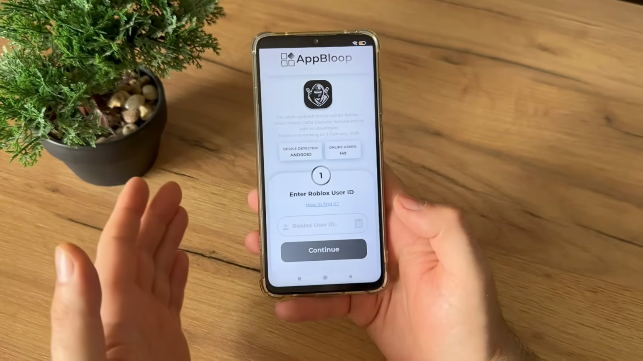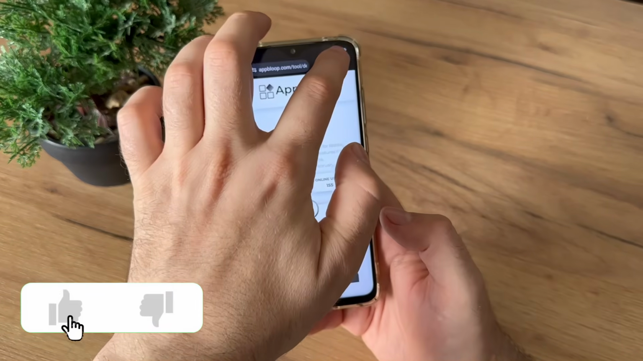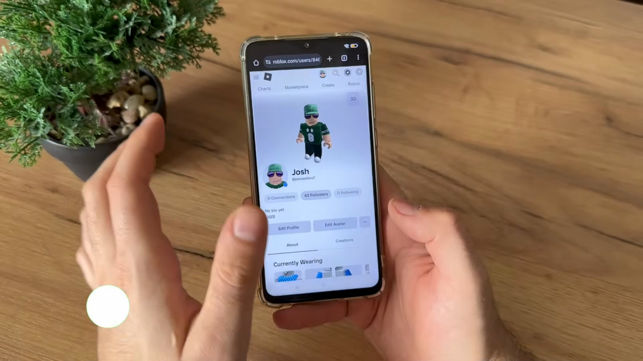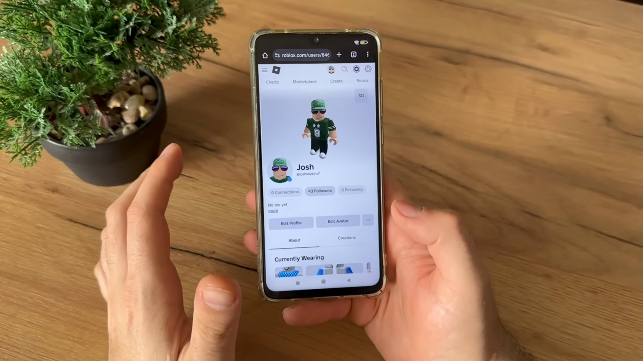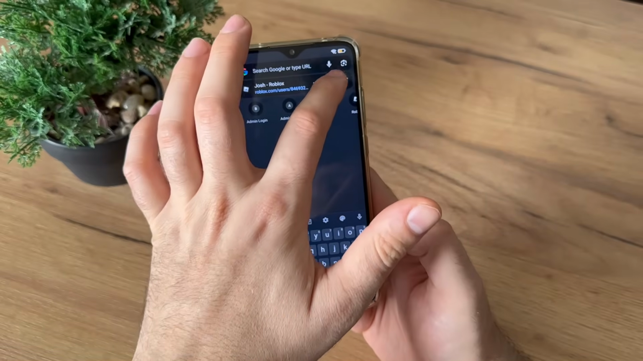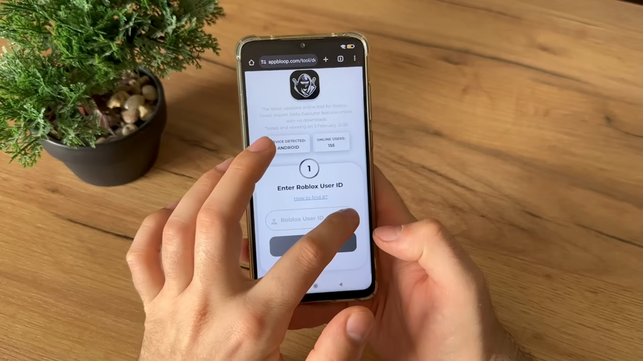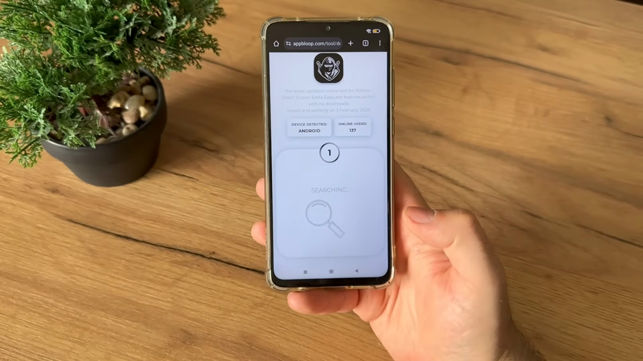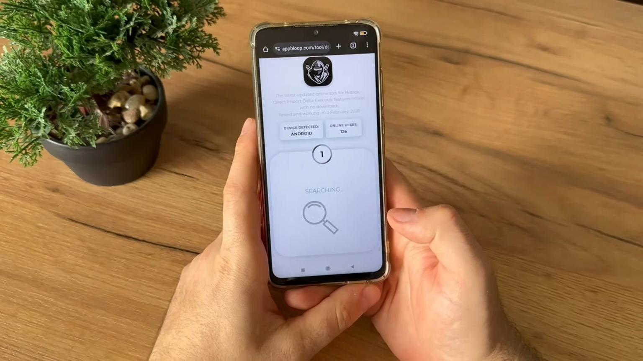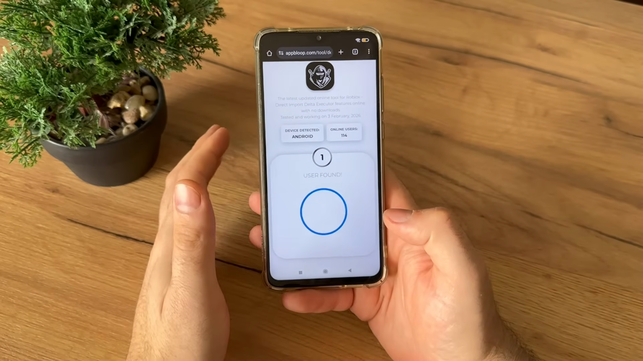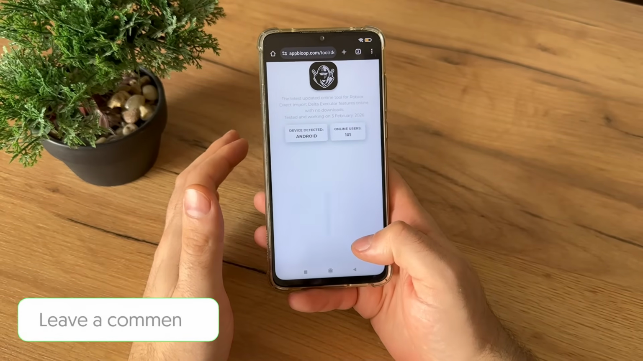So if you don't know how to find it, just click here, or let me just show you. Go to your official Roblox on your browser, and just copy your profile link. It's super easy. Let's get back to our tool, then paste it just like that. Press continue guys, and let's see. As you can see, it found our user ID and successfully connected.